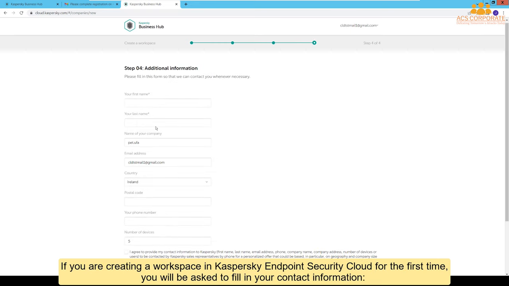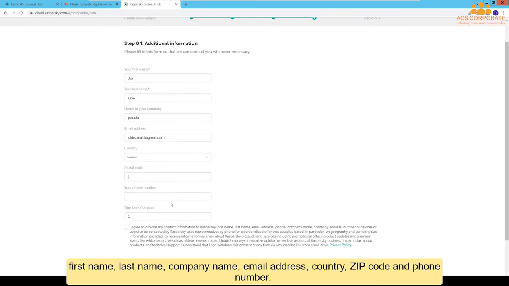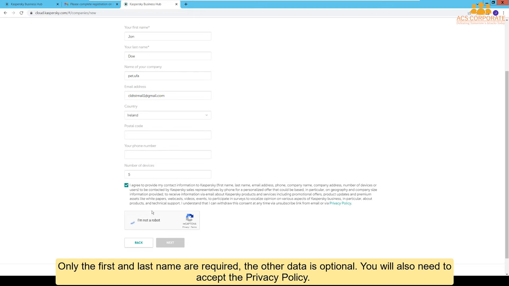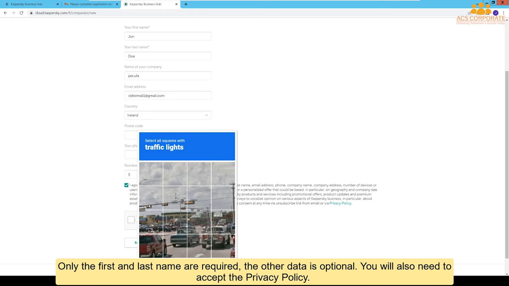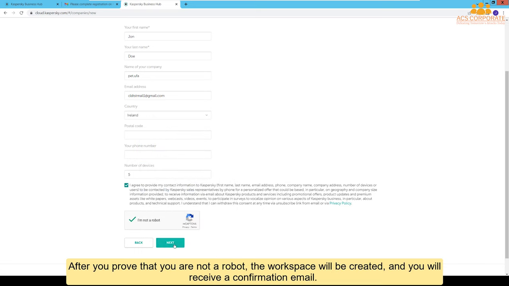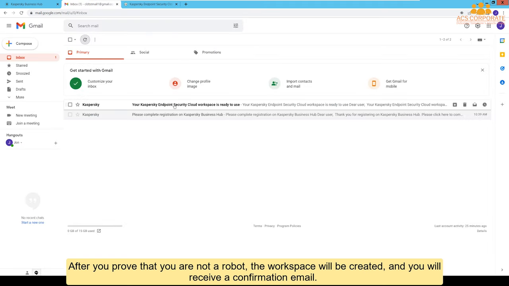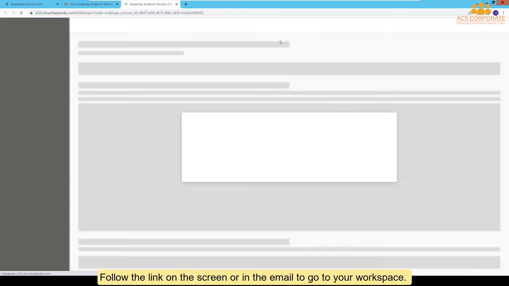If you are creating a workspace in Kaspersky Endpoint Security Cloud for the first time, you will be asked to fill in your contact information. First name, last name, company name, email address, country, zip code, and phone number. Only the first and last name are required. The other data is optional. You will also need to accept the privacy policy. After you prove that you are not a robot, the workspace will be created, and you will receive a confirmation email. Follow the link on the screen or in the email to go to your workspace.